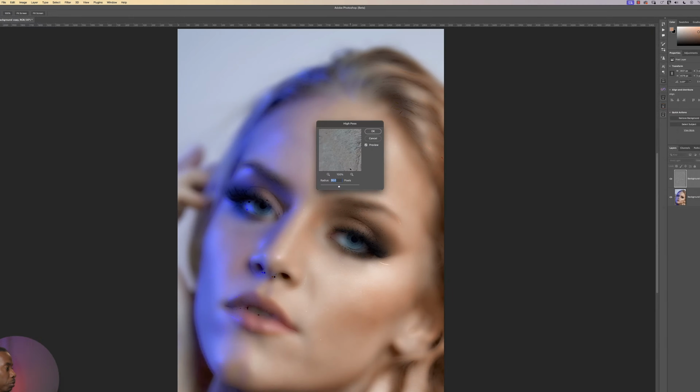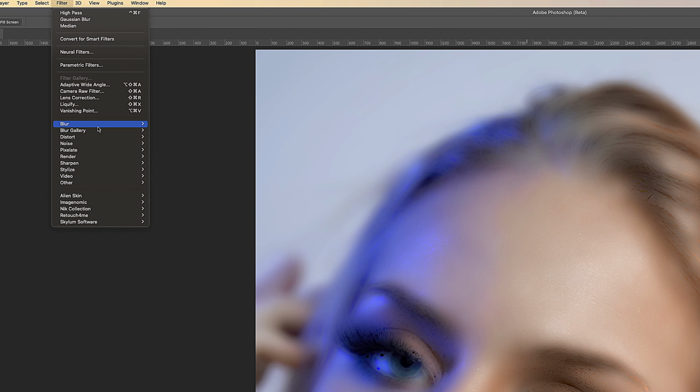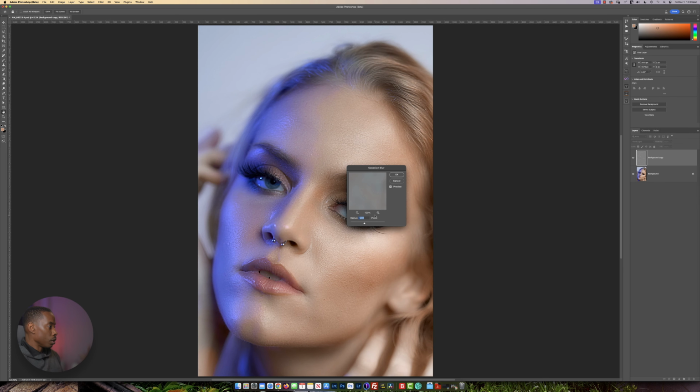Your image might vary based on your resolution, okay? So we're going to click that, and then we're going to go to filter, blur, Gaussian blur, and I'm going to use about a 12, which helps to retain the details in the skin.